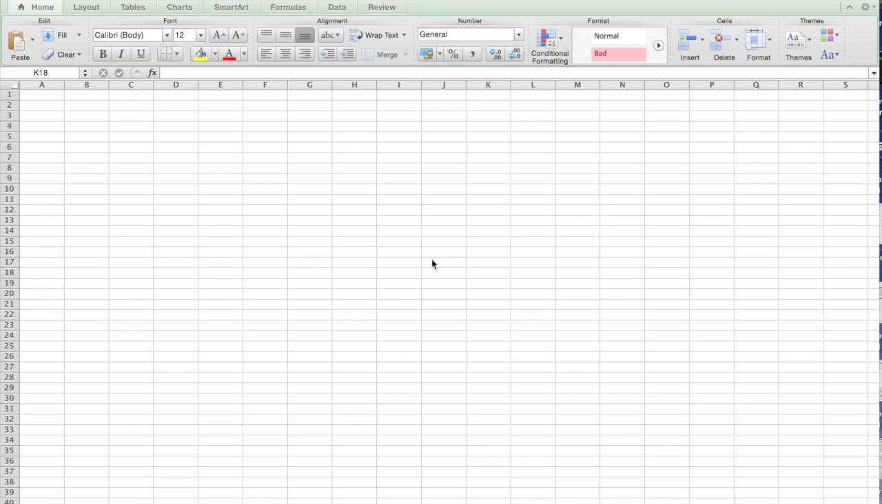Hi, if you have never done Excel before, this is a very quick introduction to Excel. If you open up the worksheet, what we call sheet 1, this worksheet has rows and columns. As you can see, the columns are alphabets and the rows are numbers.